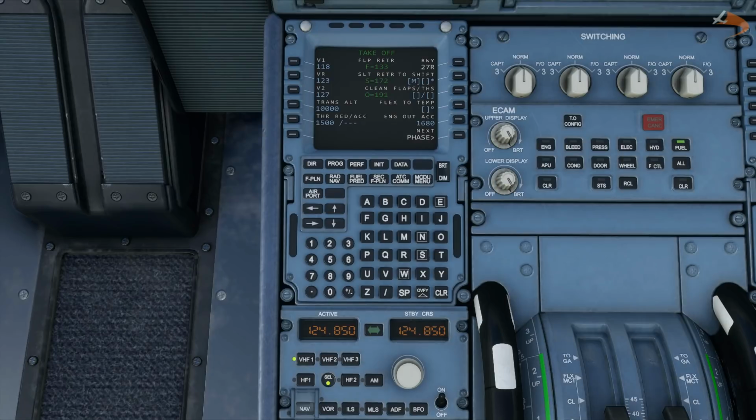With that in mind, we can now start programming this page. First we have the V speeds, the takeoff speeds, and these are automatically set. These are generally correct for what they are, and therefore we can leave those alone. Next comes the transition altitude, which is where you switch from the local altimeter to the standard altimeter, which is 29.92 inches or 1013 hectopascals. Within the UK, transition altitude is 6000, and therefore we shall be updating that.